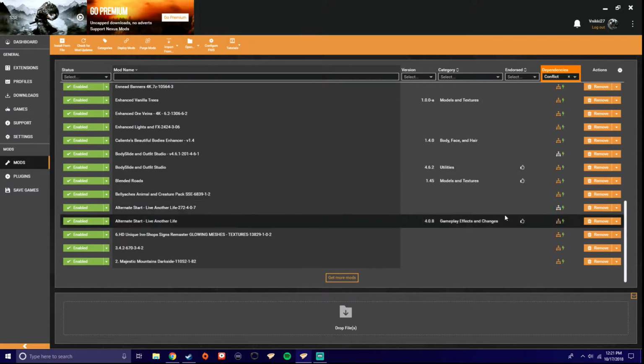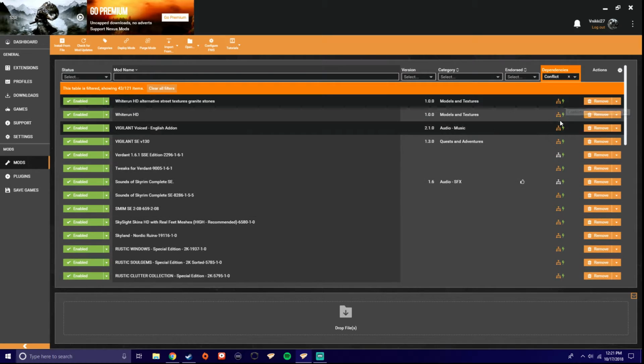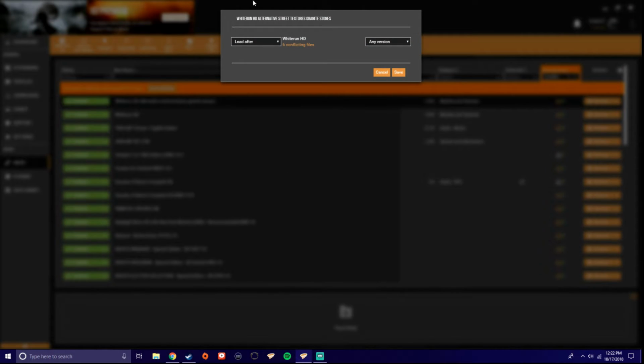The way that you get them to this point is you're going to want to click on each of the lightning bolts. They're all going to be red, so keep that in mind. You'll click on the lightning bolt and it will bring you to this little tiny screen here. Right now we're looking at the top mod, which is the mod that we're starting off with for conflict, White 1 HD Alternative Street Textures. You're going to click on the drop down here, and you want it to either load before, load after, or no rule.